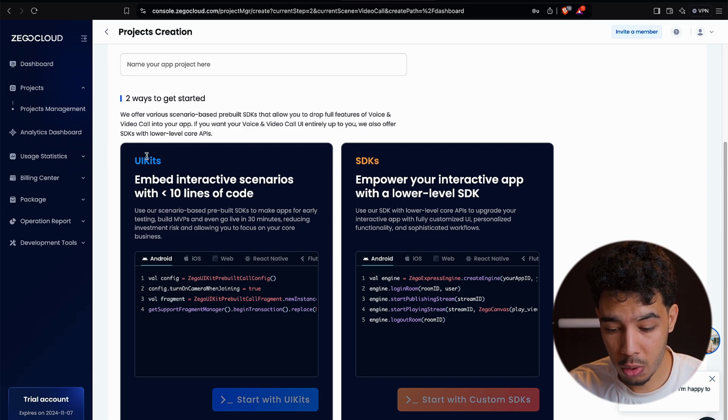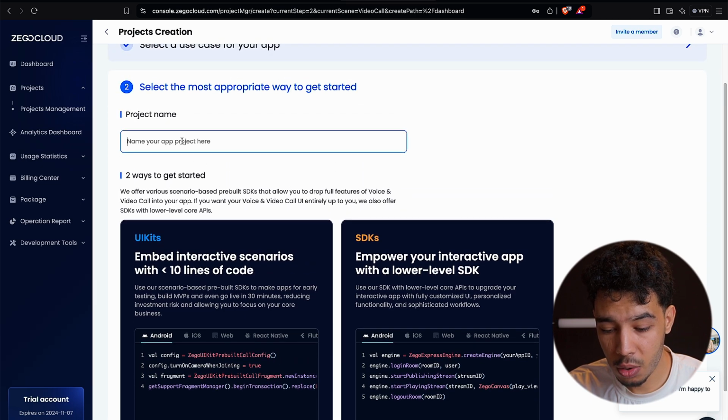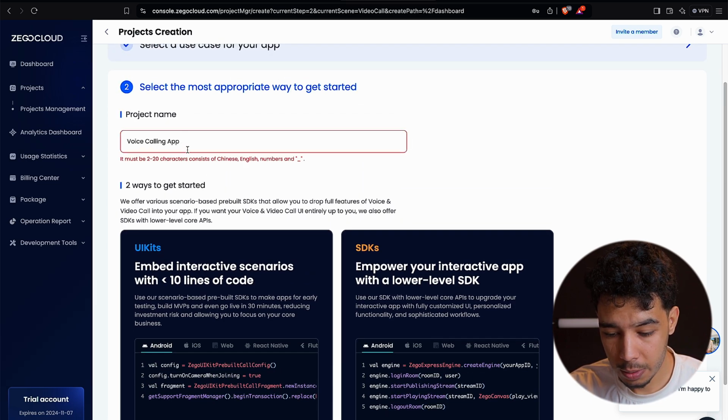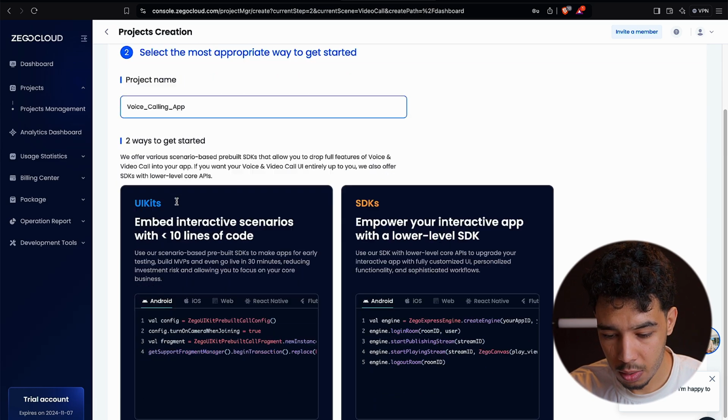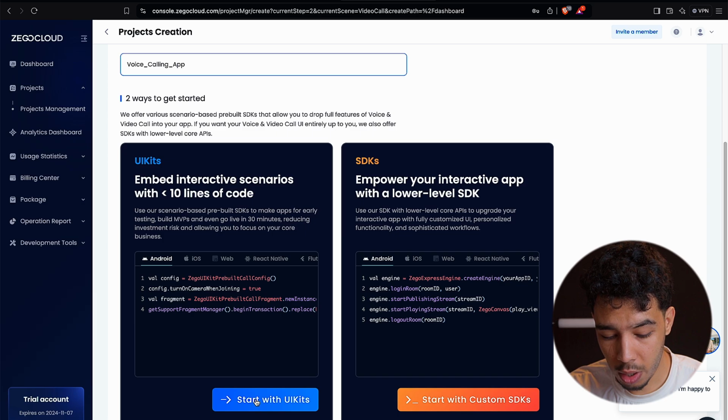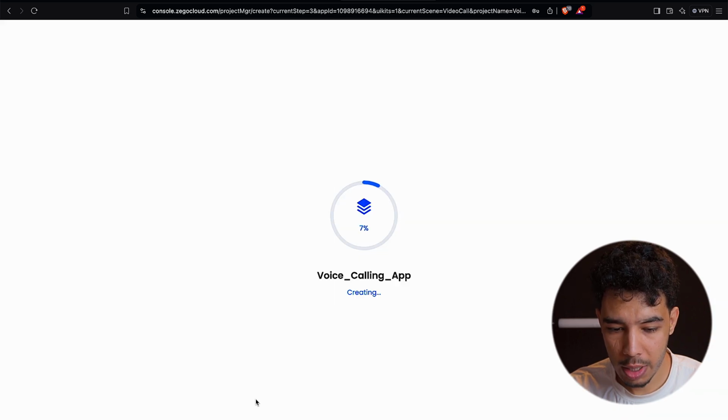In our case, we just want to go for this one, and let's enter a name. Let's say, for example, voice calling app, and it should be like this. We shouldn't have empty spaces. So we want to start with the UI kits. Wait for it to create the project.